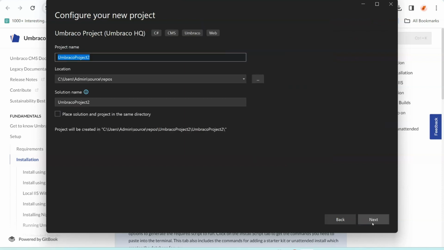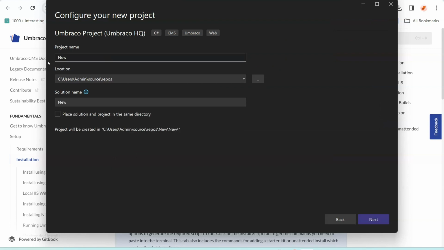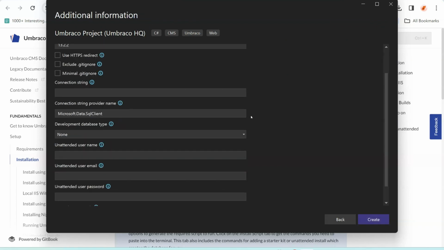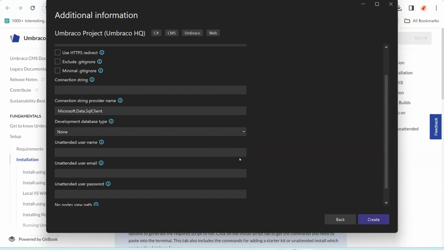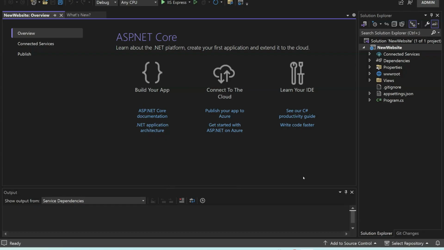Now you need to configure your project by naming it and choosing a location. You can either use the suggested location or choose your own. Once you have made your choice, click Next. On the Additional Information window, leave the default settings as they are and click the Create button. Congratulations, your project has been created.